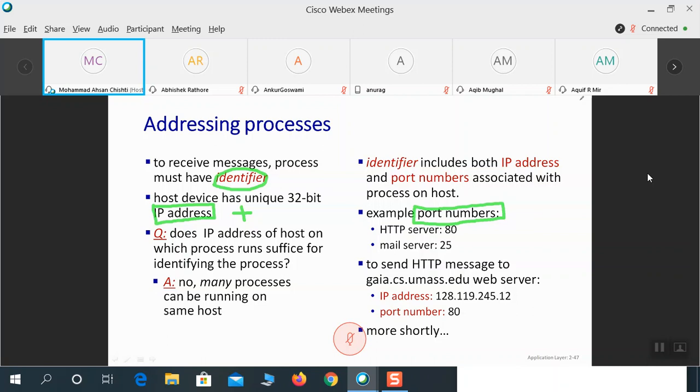Now, how would I differentiate which packet goes to which? I would require an identifier, and the identifier that I have here is the socket, and the socket is this IP address plus port number. So if I have an address here, this port number 80, typically used for HTTP, this means that this is my socket.